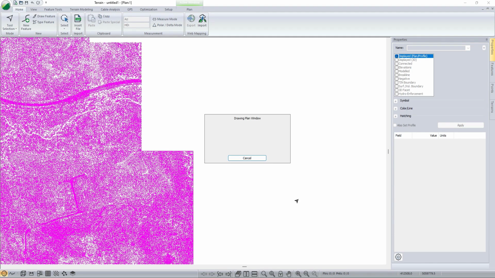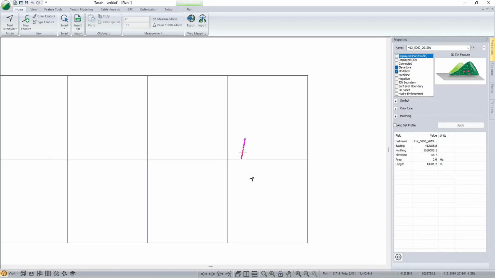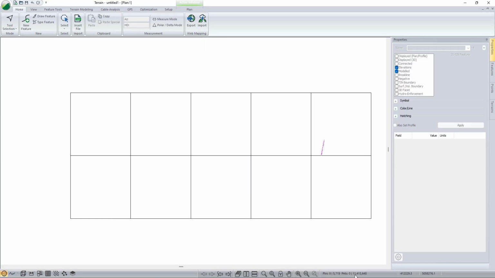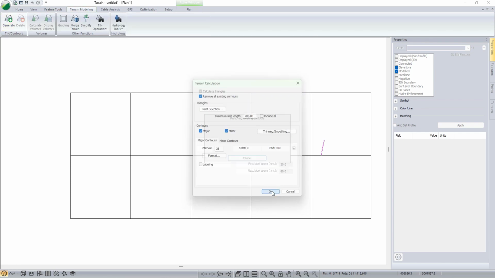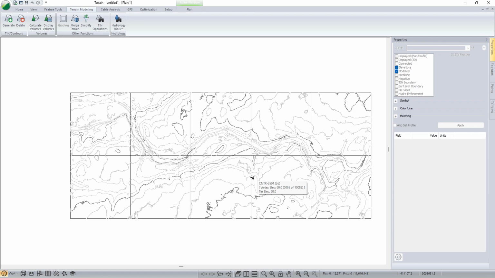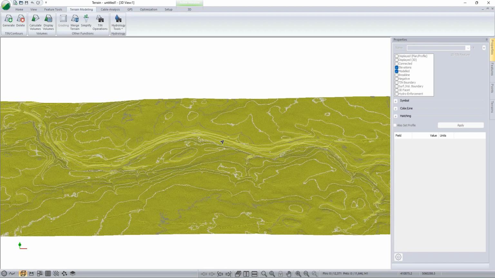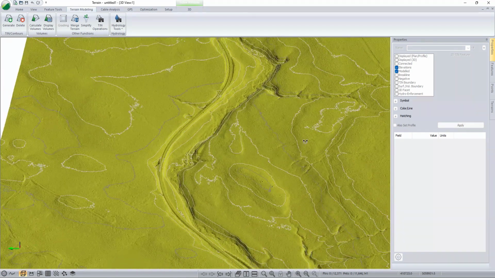Alright, so those points are being read in. We can see our data set. We've got about 11 million points. We're going to turn those points into a surface, and we're going to create contours here at the same time. And if we'd like to see what that surface looks like, we can click our 3D view, and we can see what it is we're dealing with.